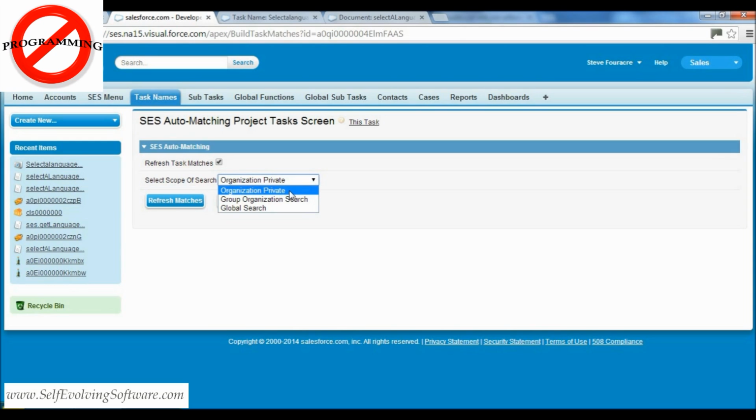Selecting Organization Private matches tasks with functions found in the local Salesforce environment. Selecting Group Organization Search matches tasks with functions found in SES Global that have been identified specifically to share with your organization only. Selecting Global Search matches tasks with functions found in the SES Global and that can be shared with the entire SES community.